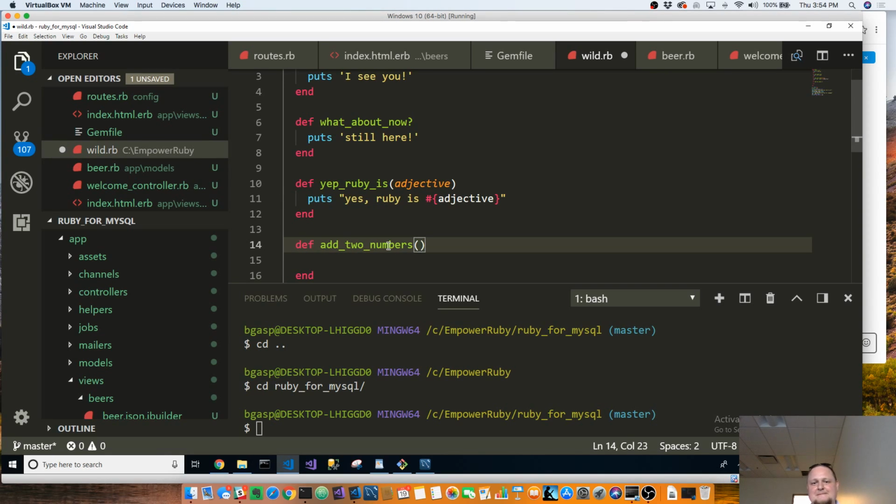We can do parentheses after that. Then you have your parameters. In C#, how do you define a parameter? You have 2 things, right? What comes first in C#? The type, and then you have the name. In Ruby, do they care about types? No, we don't. So you can just type in a name.